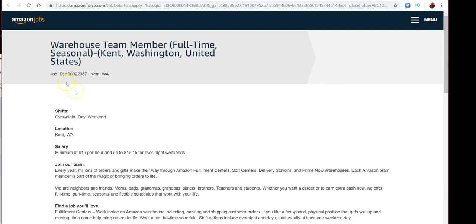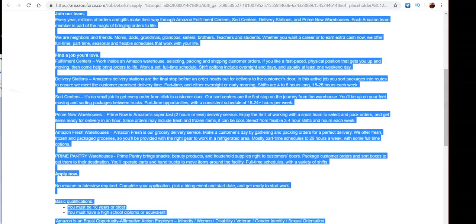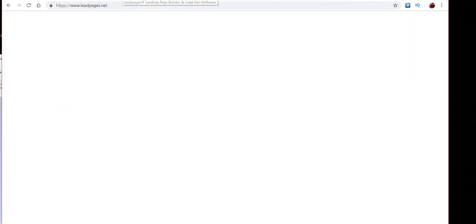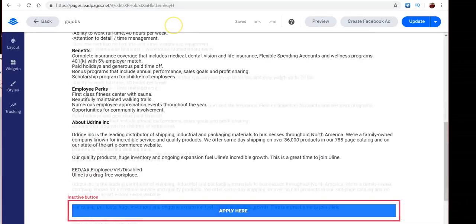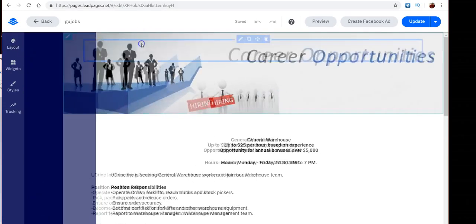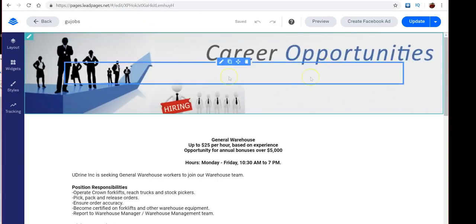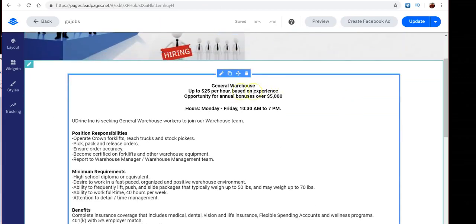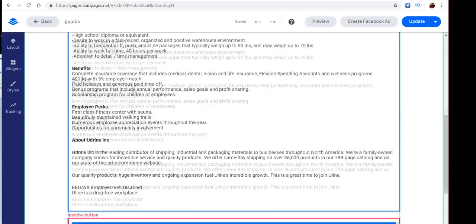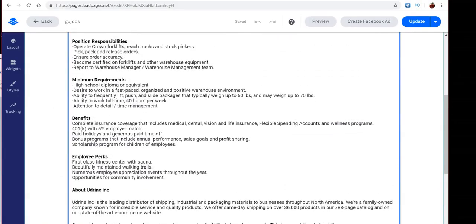Interesting, right? So why not, what if I copy this entire thing and put it in my lead pages or whatever it is, Weebly or whatever, right? So it came out looking something like this. This was what I created. Okay, and so I created the career opportunities, the general warehouse job up to $25 an hour, and then I just pretty much copied everything that I saw.